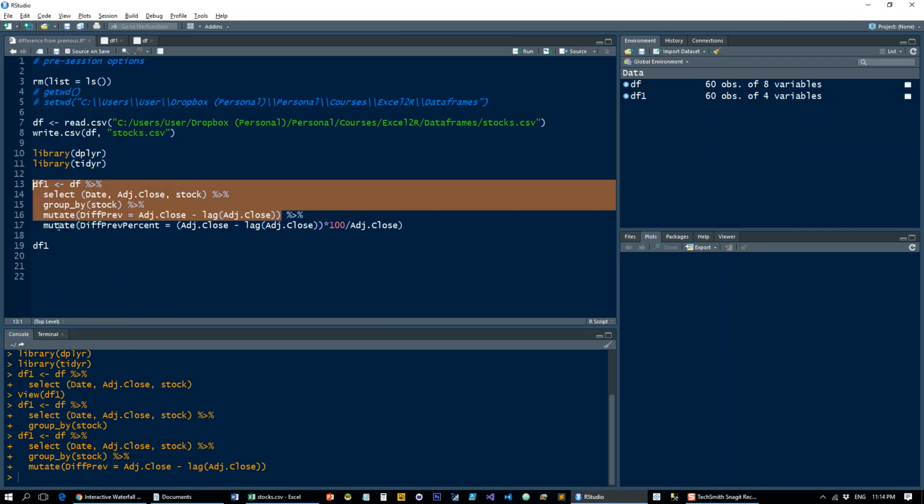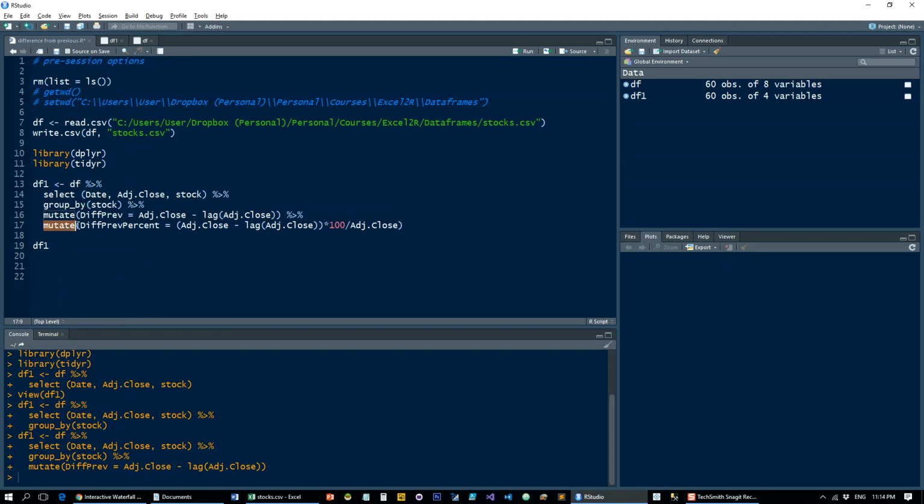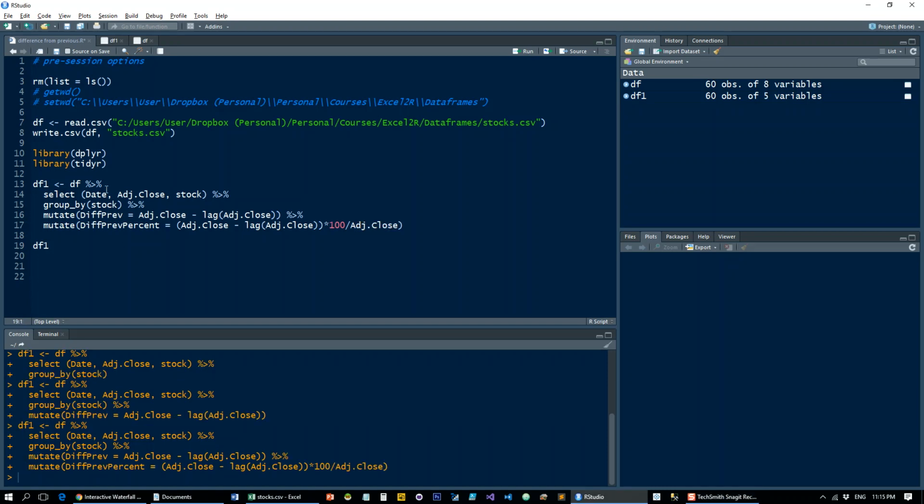And now let's add to that another column. So mutate, and we're going to call this diff prev percent, and that's going to be simply the same calculation divided by the adjusted close price times 100, so just to calculate percentage. So now let's run the whole thing.